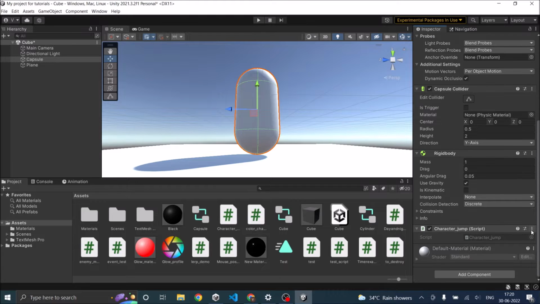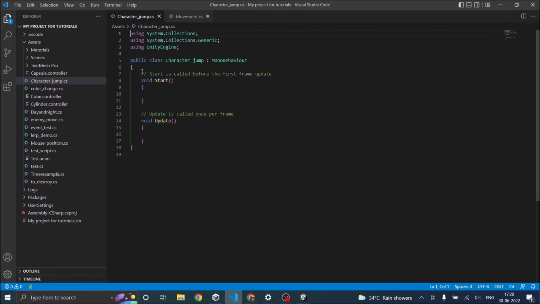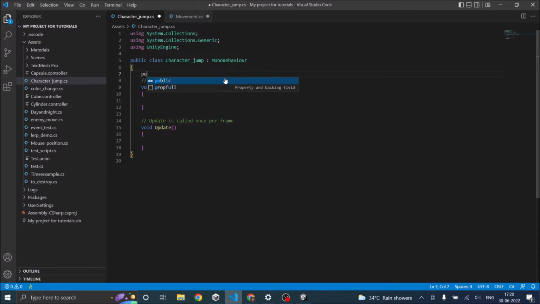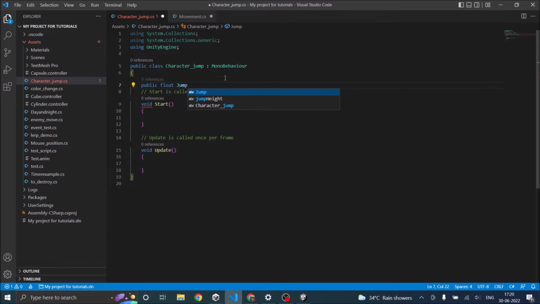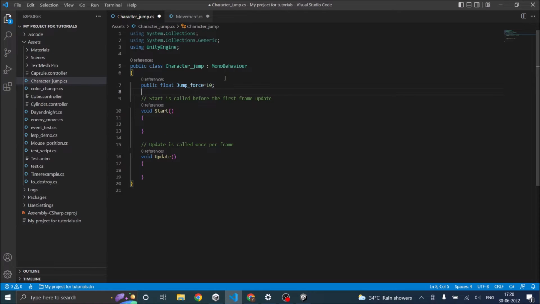Okay, now let's open the script in Visual Studio for editing. First let's create a public variable which will be of type float, and this will be our jump force. Let's set it to 10 as of now. The reason I'm making it public is so that I'll be able to edit it from the editor. You can also set it as serialized field, so that also does the same thing.